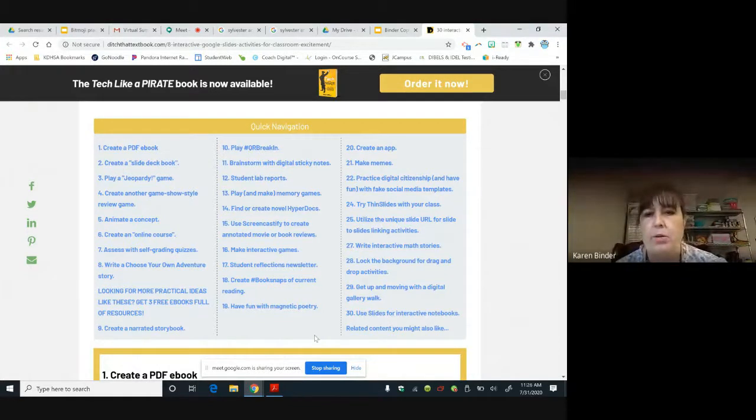There's a magnetic poetry one. Create an app. I didn't click it. I have no idea how to create an app, but maybe that would be helpful. Thin slides is one of those things that makes a master slide and then lets you push one out to all of your students where they're not clicking on the same one. It's not the only way to do that, but I think that's the idea of that.